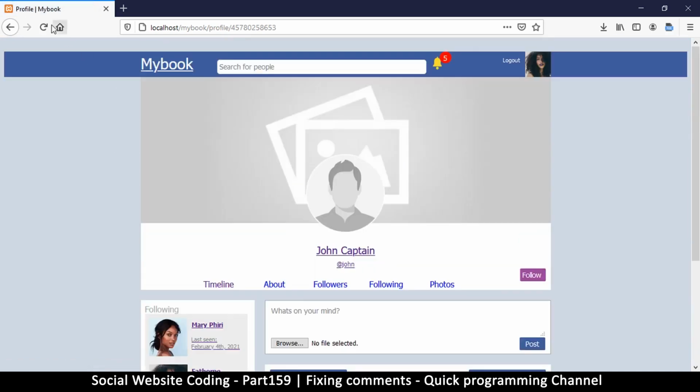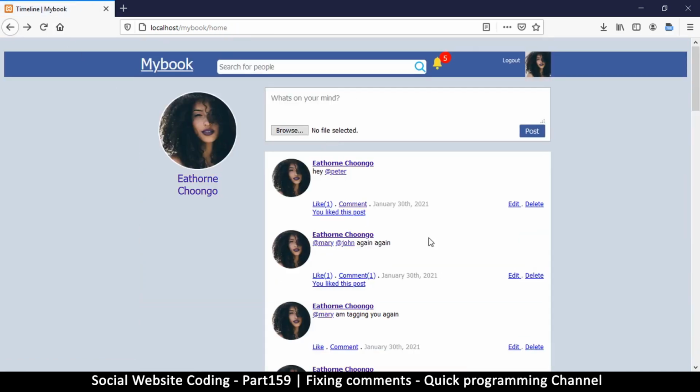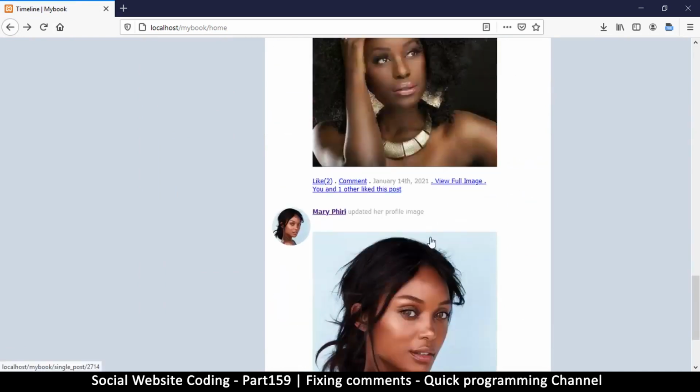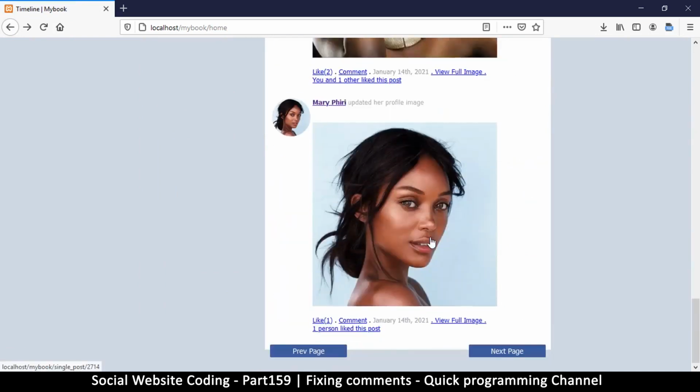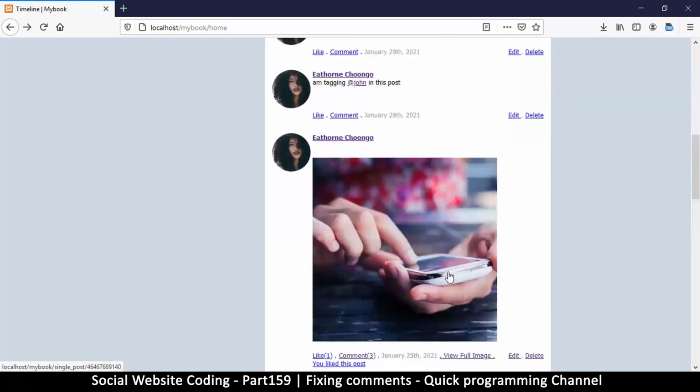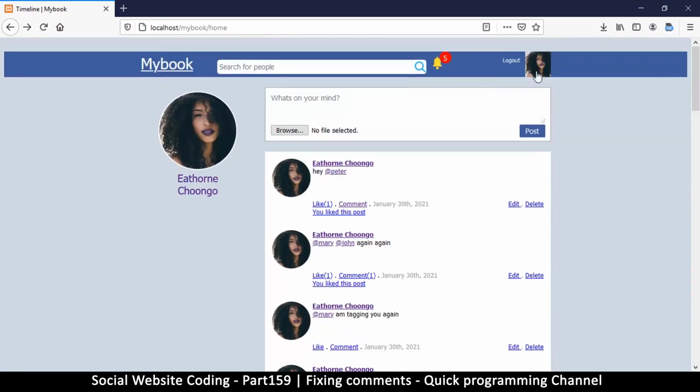Okay, so so far so good. Things seem to be working. I haven't found anything that isn't working so far, except for the pagination, of course. Once we click here, we are back to the old system, and that ain't good.